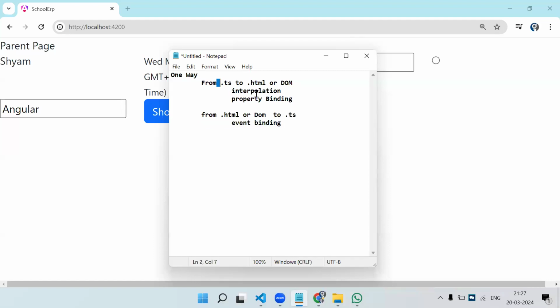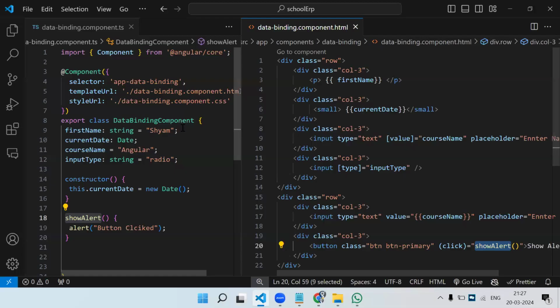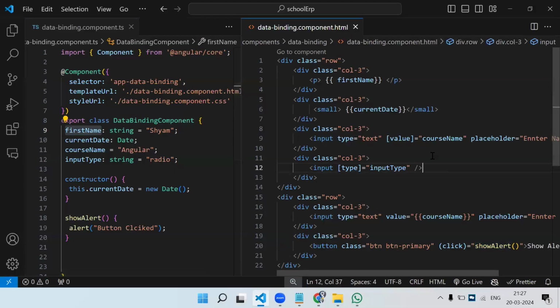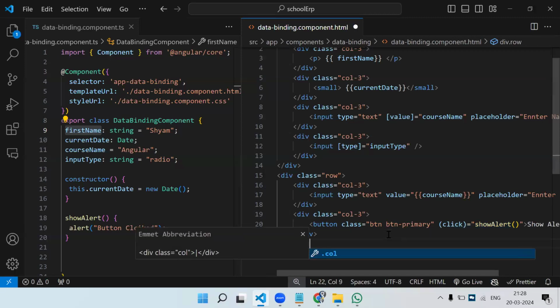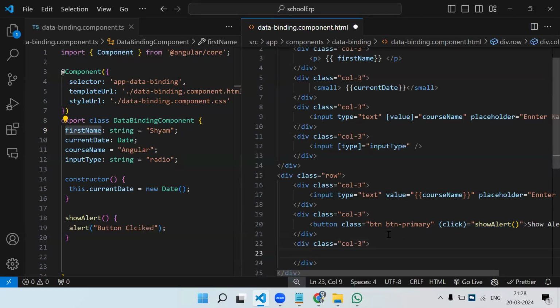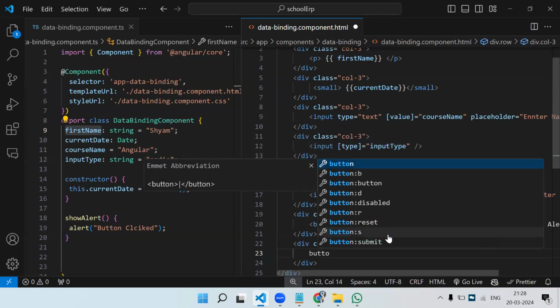The earlier type was passing a value from .ts to HTML, meaning whatever variable value we created inside the class, we are able to access over here. Now the vice versa of it. From HTML, I want to send some data to .ts. This is also a way, but we haven't passed any value. We have just triggered our function. So let's create another function, call 3, and I will create a button.